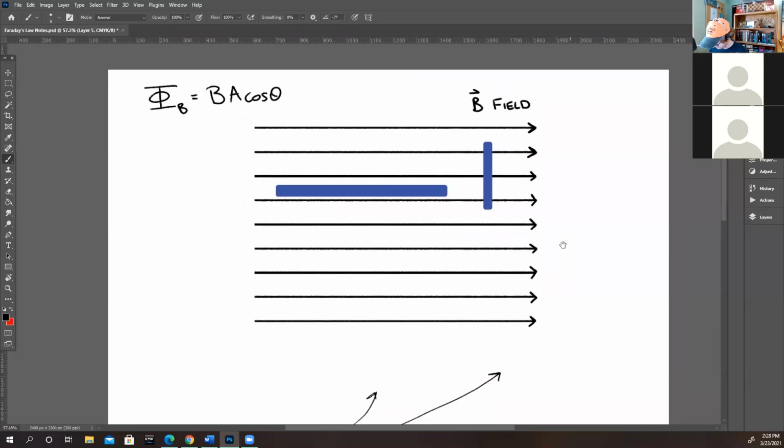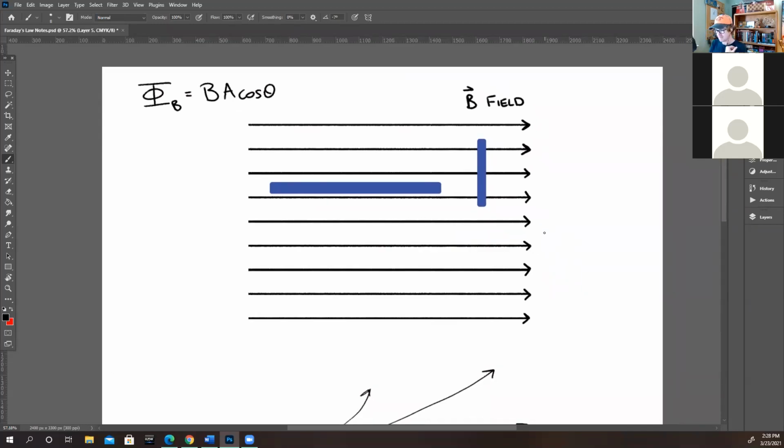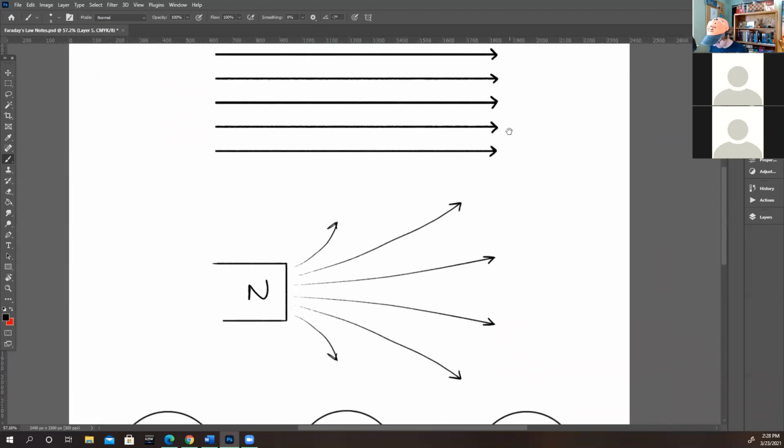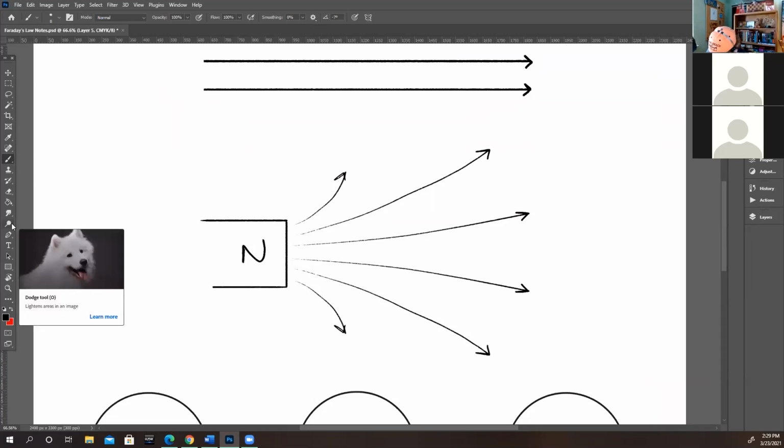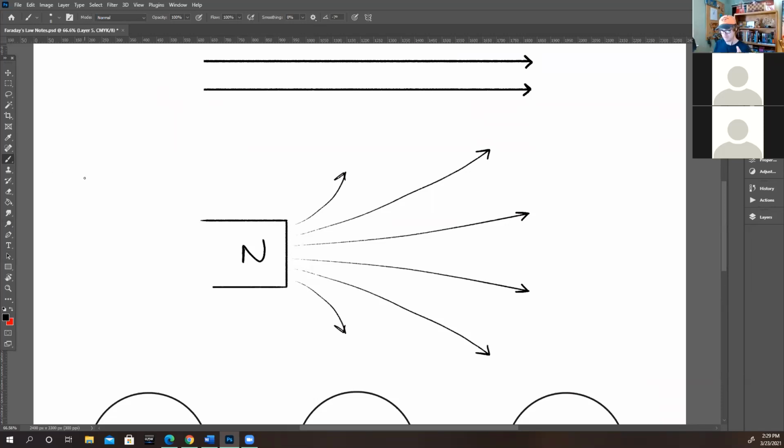Now, let's look at this idea of flux with our bar magnets. Now, we're using a bar magnet. The original, Michael Faraday's, used 2 different current carrying wires. We're just using this magnet for our lab today.